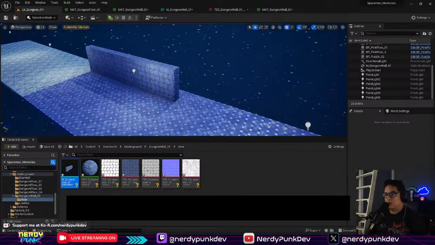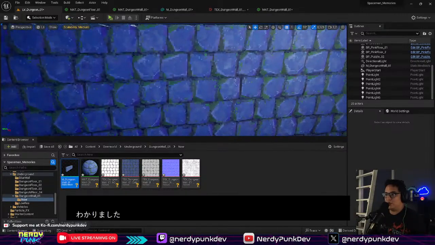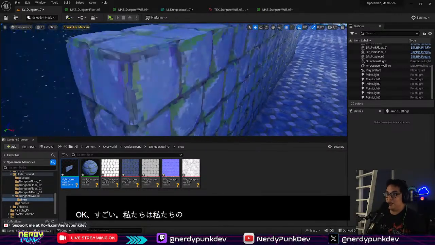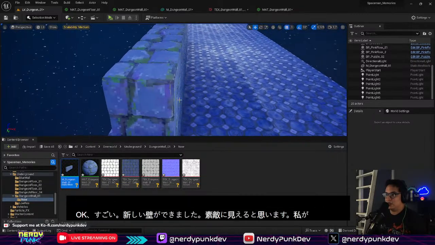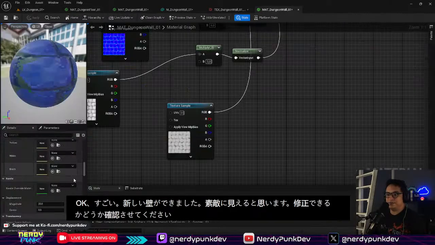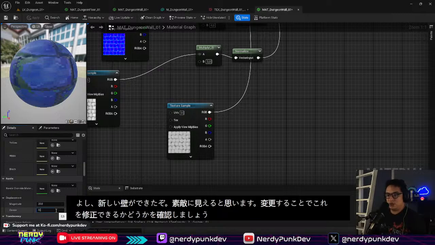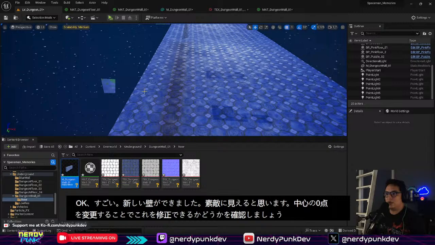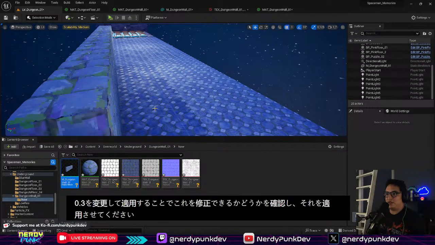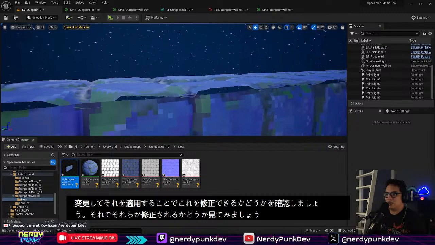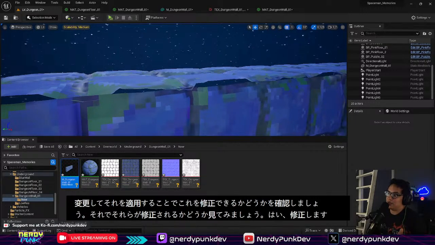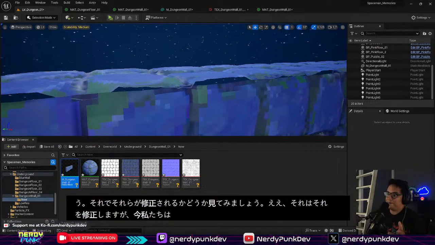Okay, great. We've got our new walls. I think they look nice. Let me just check if I can fix this by changing the center to 0.3. Gonna apply that one there. Let's see if that fixes those. Oh yeah, it does fix it. Oh, but now we're getting the seams. Yeah.